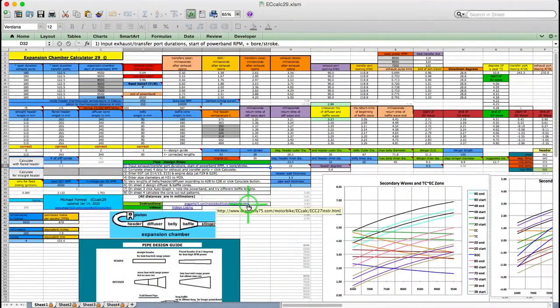Step 1 is input the exhaust and transfer port durations, which will be right here, and the start of power band RPM, which will be right here, and the bore and stroke, which is bore right here and stroke right here.